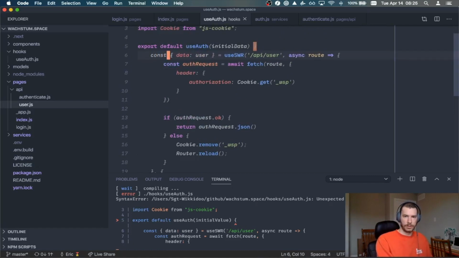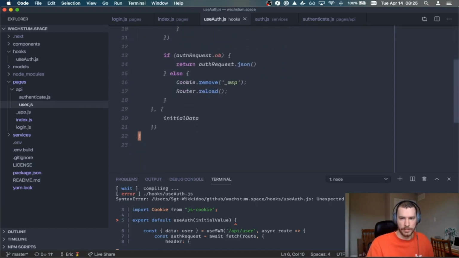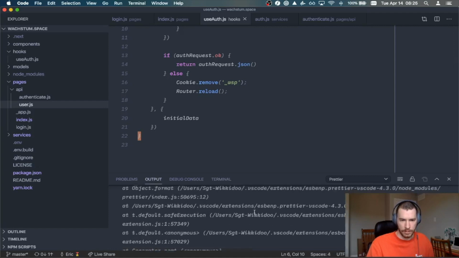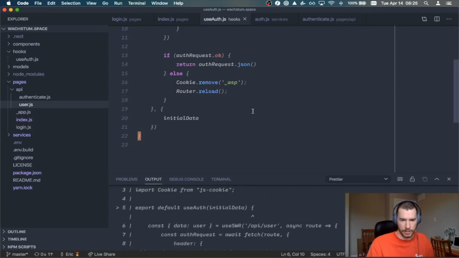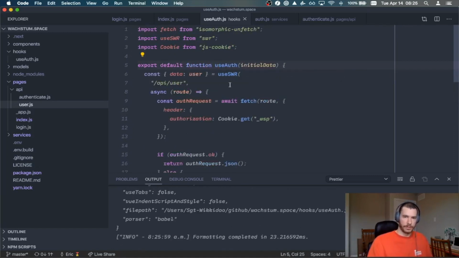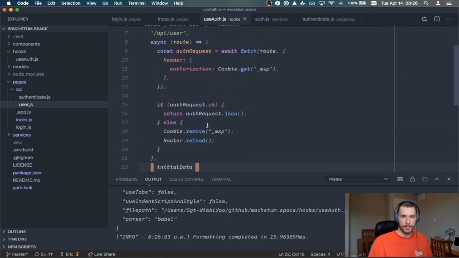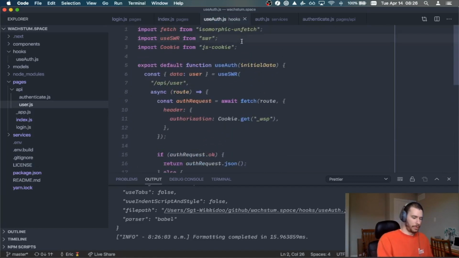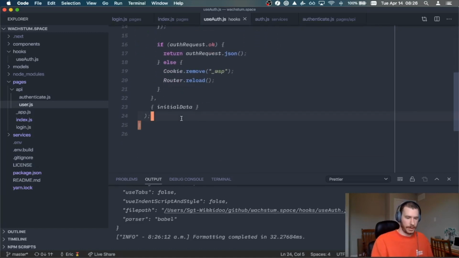I spelled, did I? Const. What's wrong here? Why is Prettier upset? Someone's yelling at me for sure. Yep. Probably I should declare it as a function. That would be useful. Perfect. Boom. Now let's import that router before I forget as well. Import router from next/router. And we can return out that user object.